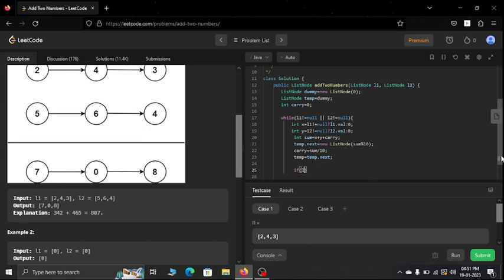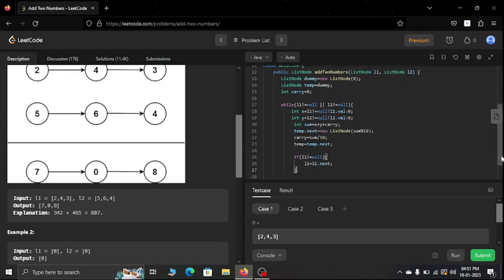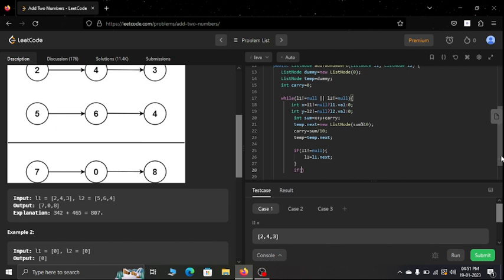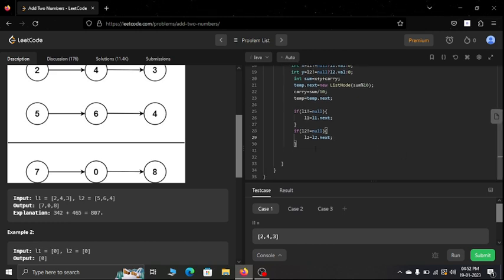Then we will check if l1 does not equal null, l1 is equal to l1.next, and if l2 does not equal null, l2 is equal to l2.next. These are the conditions so that we can keep iterating through both the lists. Okay, so here the loop ends.